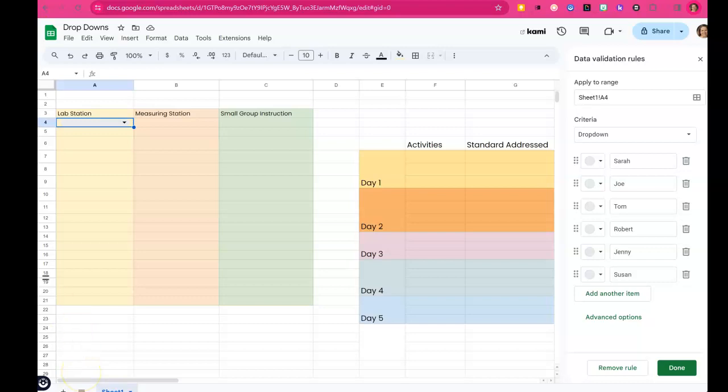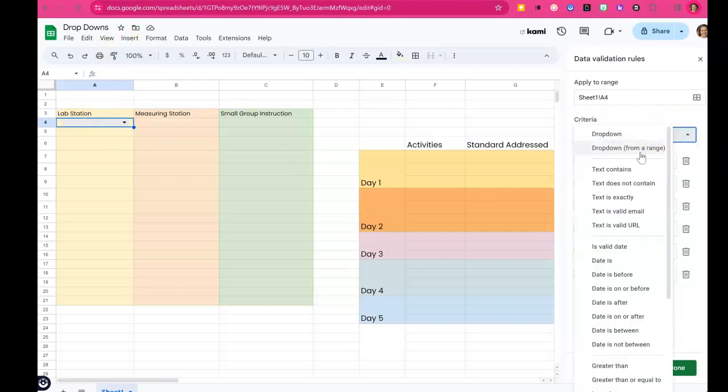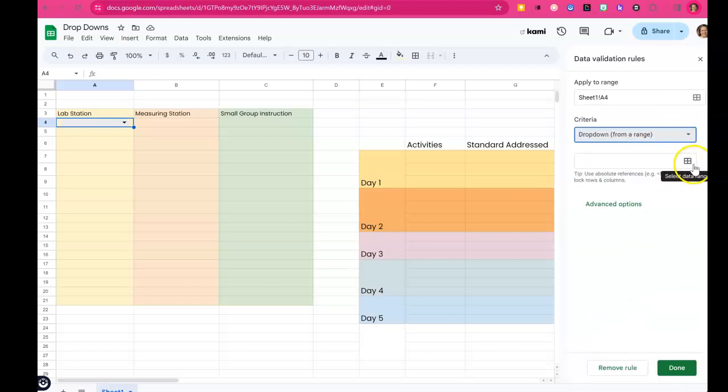For example, you could use it for station selection. So students or teachers could come in here and indicate which student went to each station or area. Here, after I inserted my drop-down box, I put in their names. Now, again, if I wanted to select names from another spreadsheet where they're saved, I could do drop down from a range and select the sheet here.